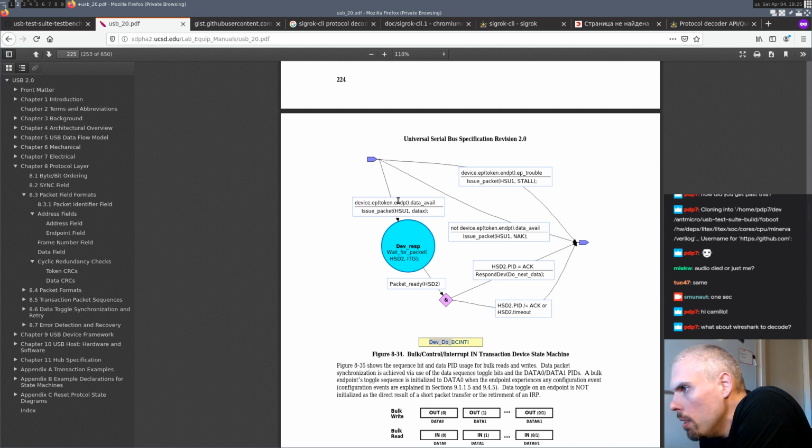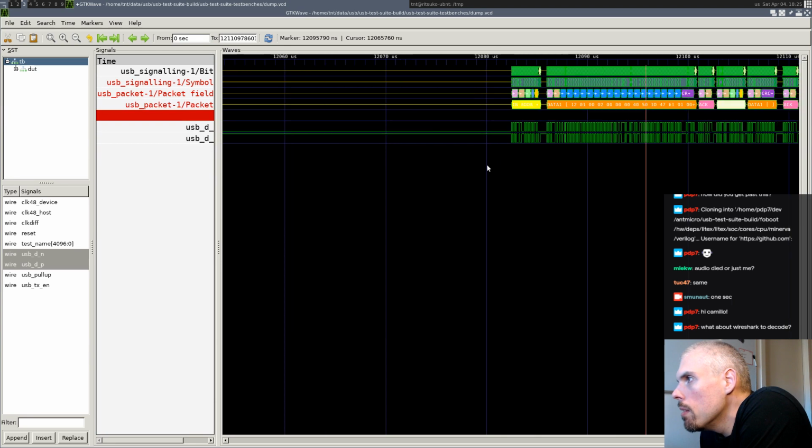And basically, if there is data available, it sends the packet. So that's the first step. We have data to send, and we send the packet. That's what happens here. So basically we get an IN token which gets us into that graph, and then we check, do we have data to send? Yes, we send this packet.